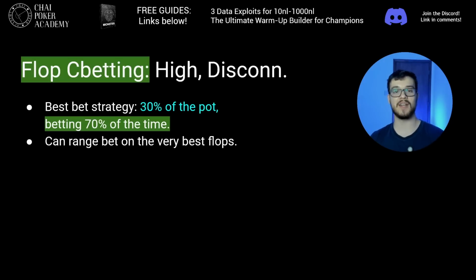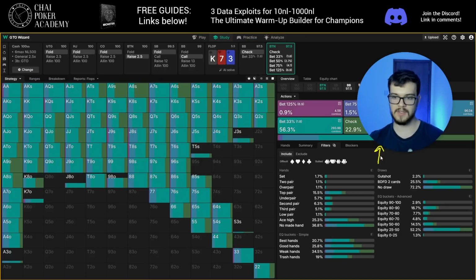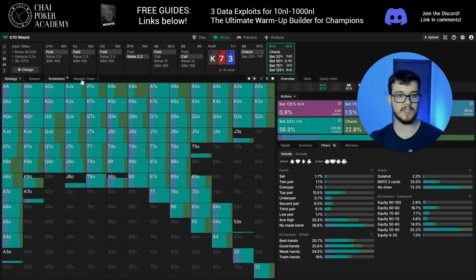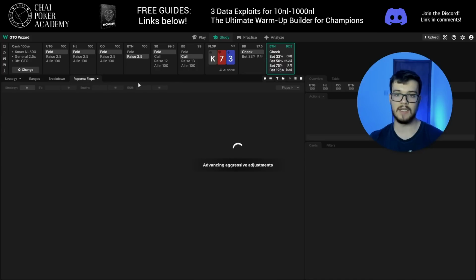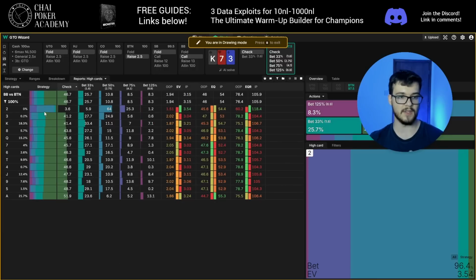First of all, we can actually just range bet on the very best flops, even from late positions. In late positions, we typically don't range bet, but if you simplify this to just one single bet size, you will see that the solver is betting almost 100% of the time. Just as a quick point, if I do go to the flop report, you will see that in button versus big blind, there is a lot of checking regardless of what the board height is.